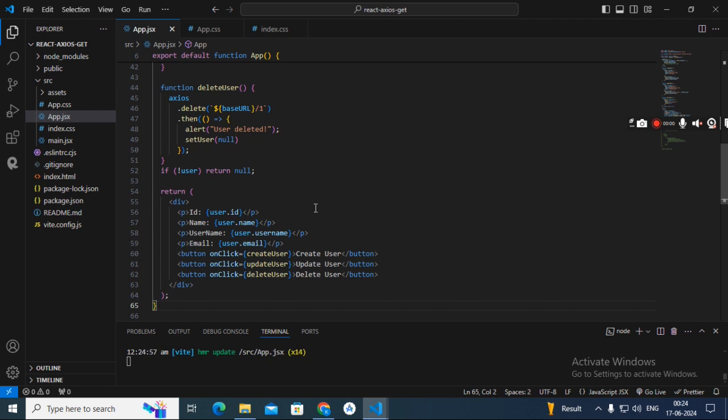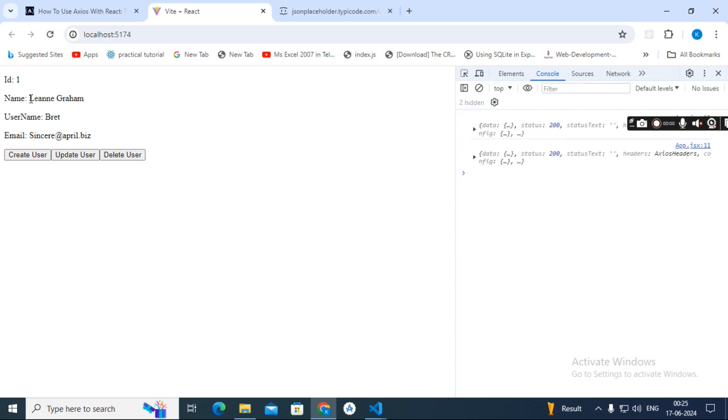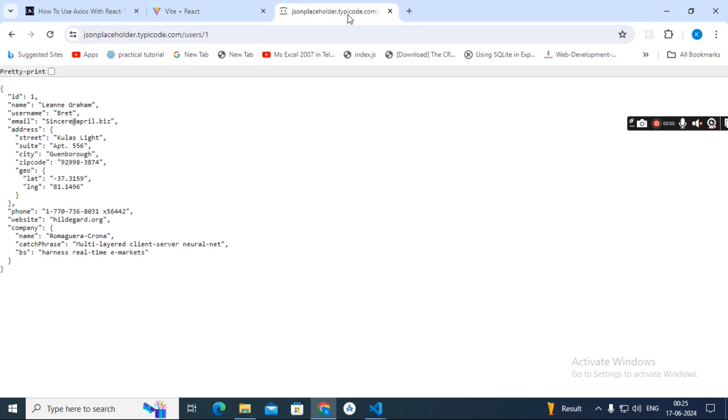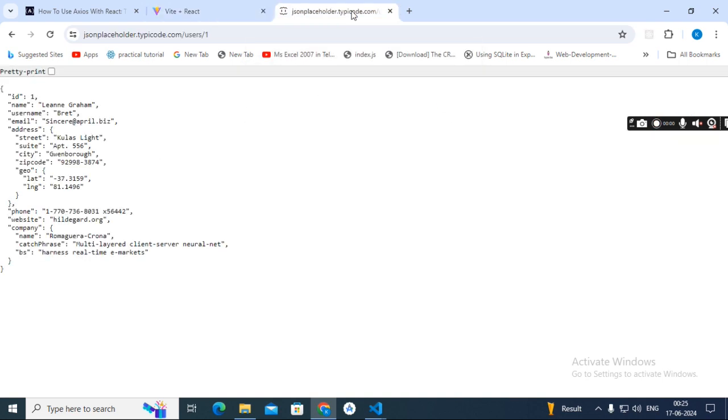Let us confirm this. Save this file, refresh the page. We have this user. When you click delete user, we get the alert user deleted. Also there are no values here. When you refresh again, we will get the data back, because we are only deleting the temporary data. You can see the first user is still present. Again if you click delete, the user is deleted, but at the website the user is present. When you refresh, we will get the data back.